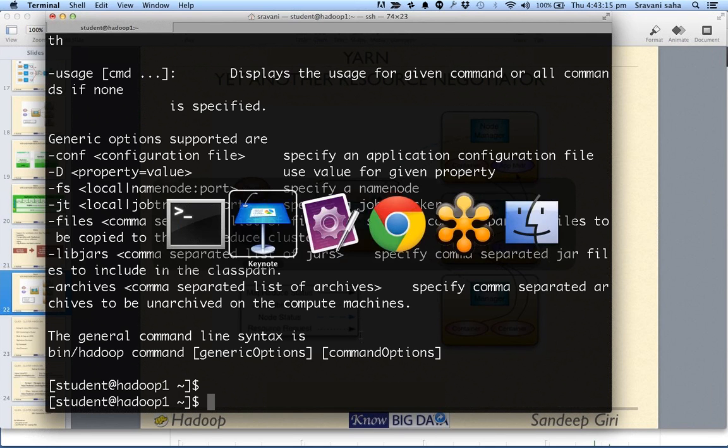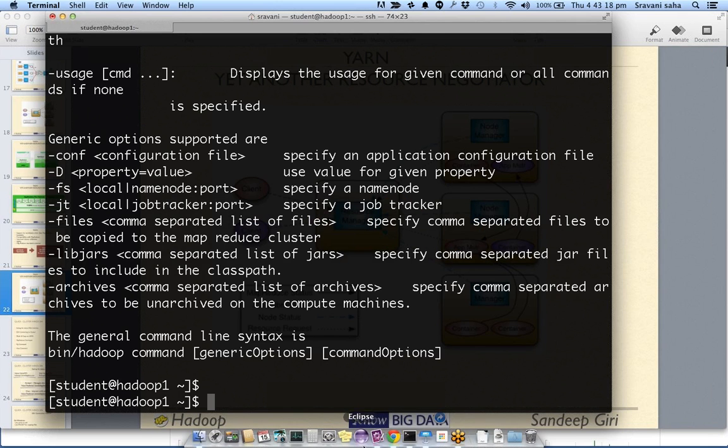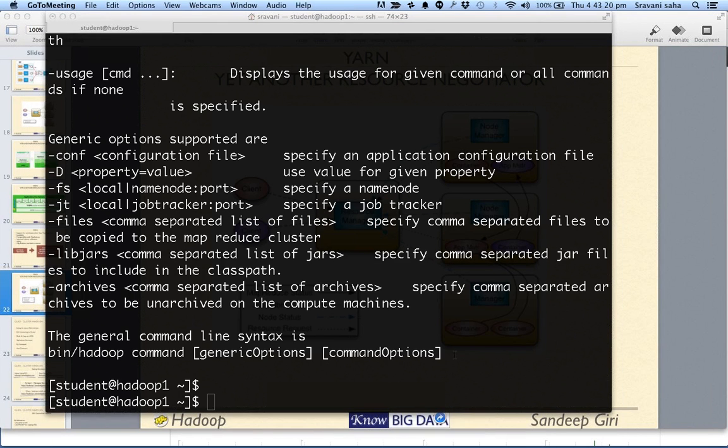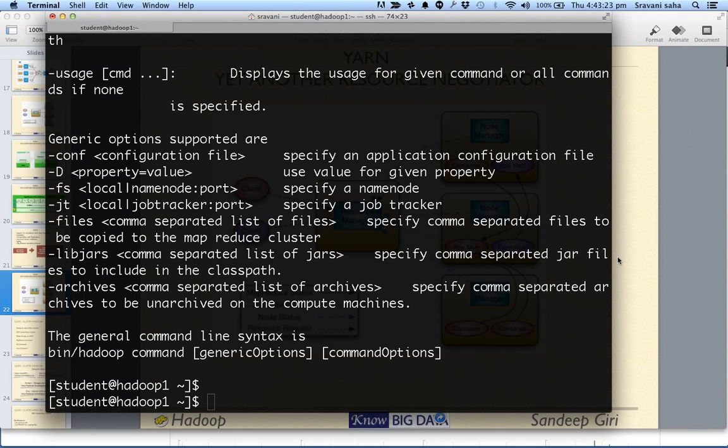Actually I'm on Mac, so I don't have PuTTY for Mac, and that is the reason. So in PuTTY, all you need to do is write in the host hadoop1.nobigdata.com. Don't put http colon slash or anything. Port number 22, let it be the default SSH one. Don't touch that.